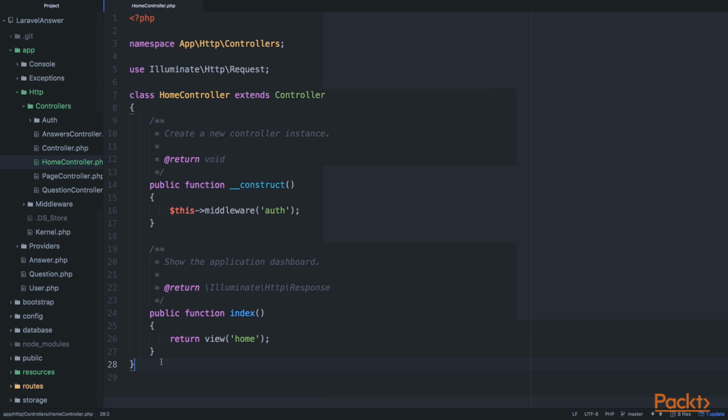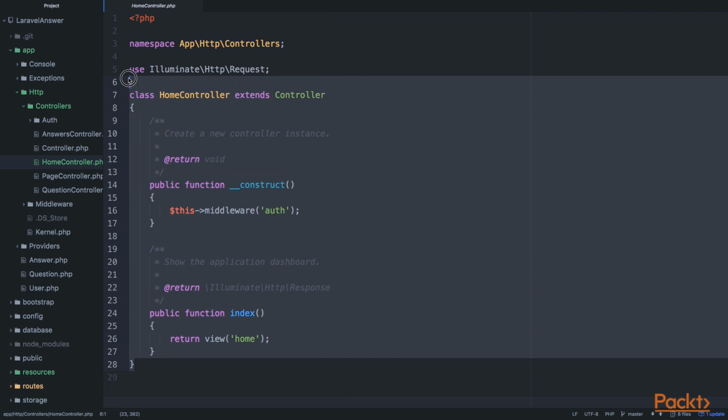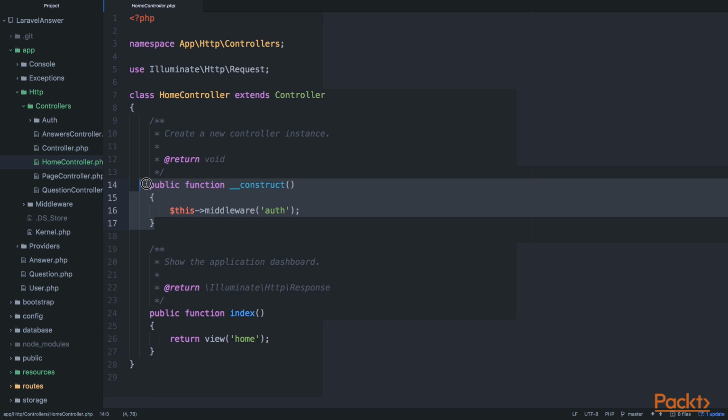Home controller is not super important. It's not needed for authentication. Laravel just generates the home controller to show you how you would work with a controller that needs to be protected with authentication. So what we can see here, we'll be working on this here in a moment, is we use something called middleware. And middleware is how we protect our controllers and our routes from unauthorized eyes.